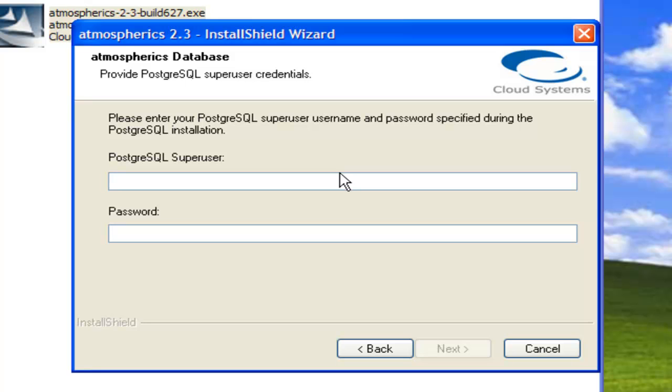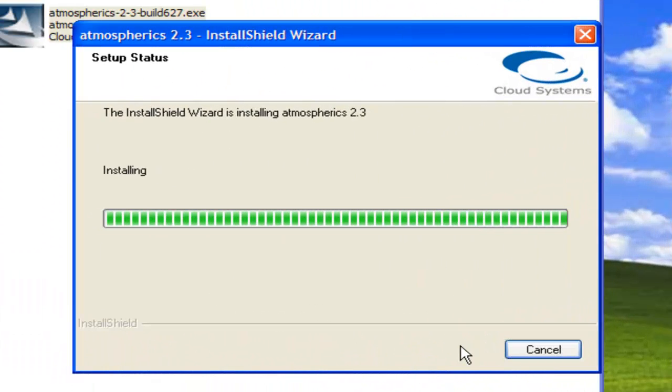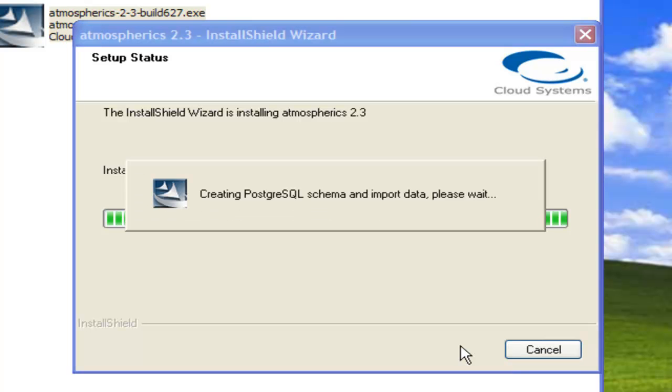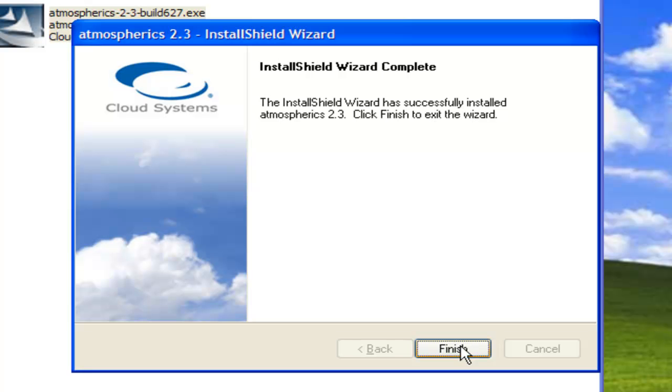Now enter the Postgres super username and password from the Postgres installation. Continue clicking Next until the atmospherics installation begins. This installation may also take a few minutes. Atmospherics is now installed and listed under your programs.